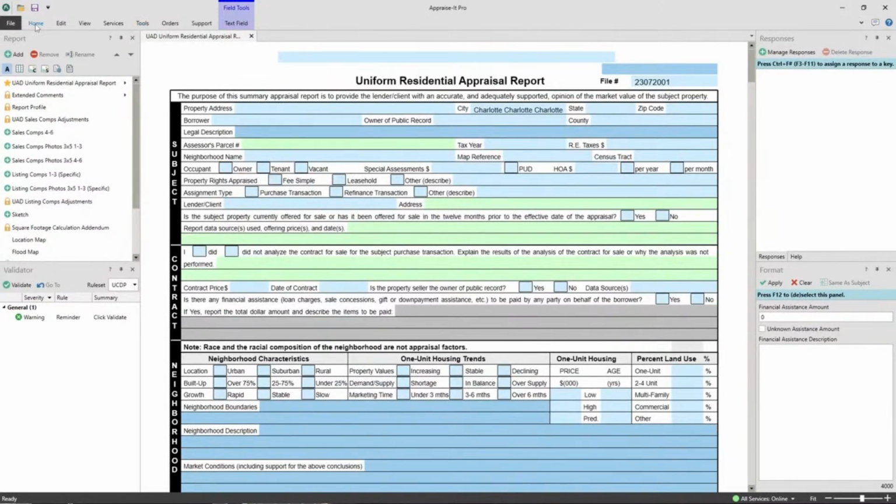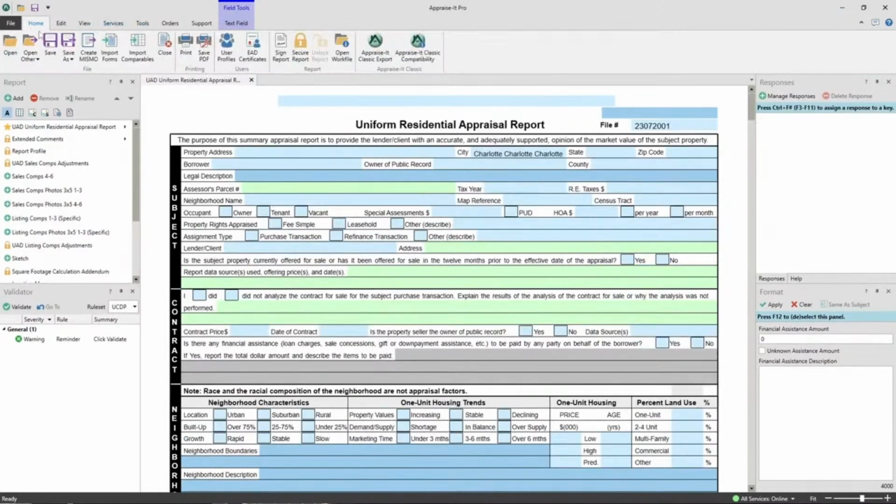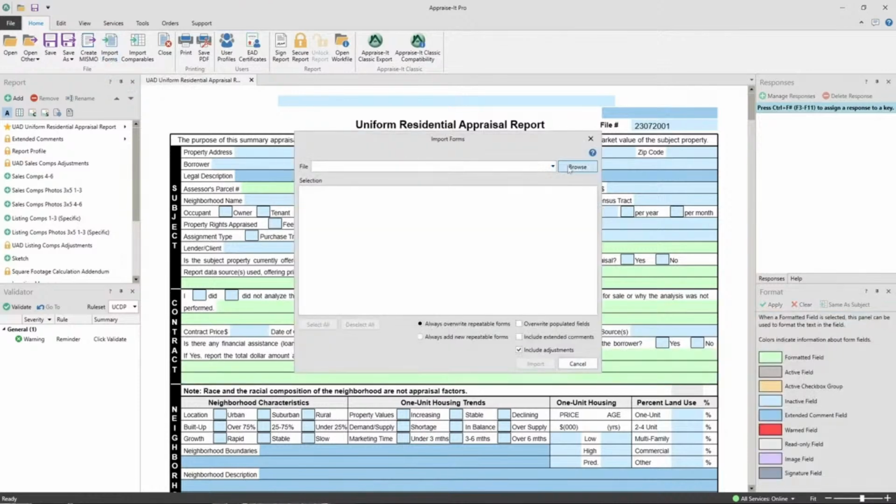Now there's 2 ways you can do an import. You can come over here to Home, and you can click on here to import forms. This will allow you to import forms, addenda, major forms, minor forms, whatever. If you do it from here, though, you have to actually browse to that particular location.